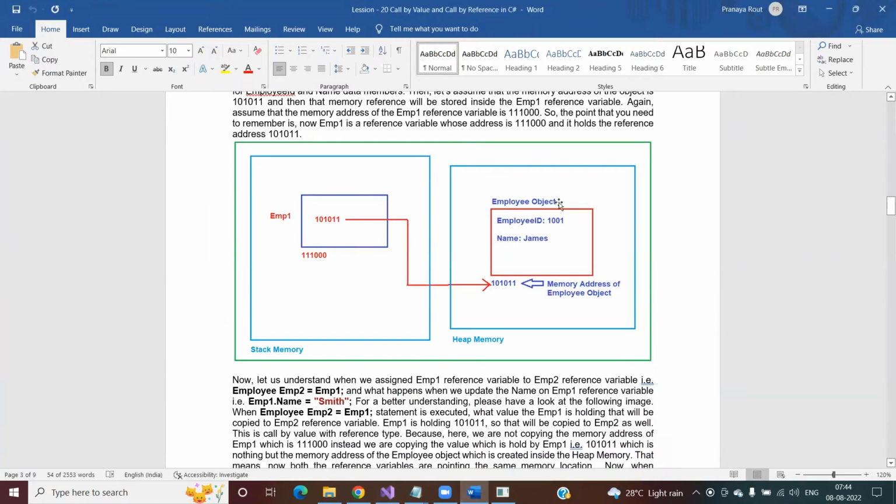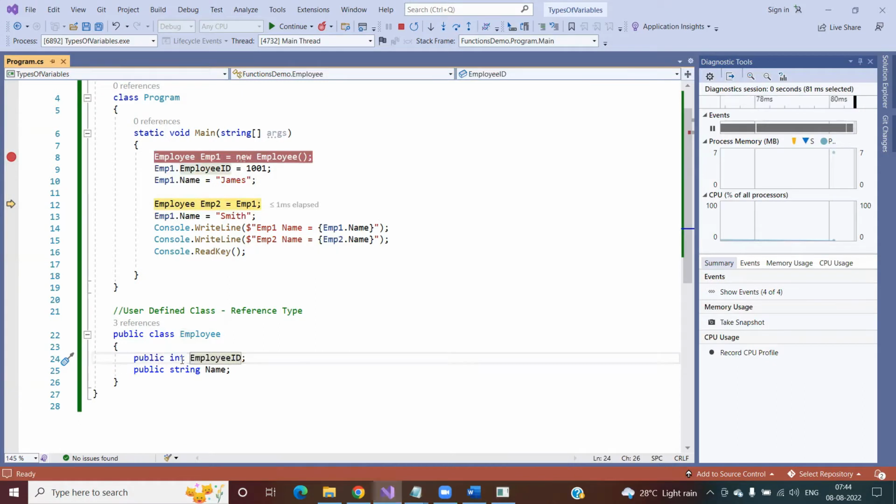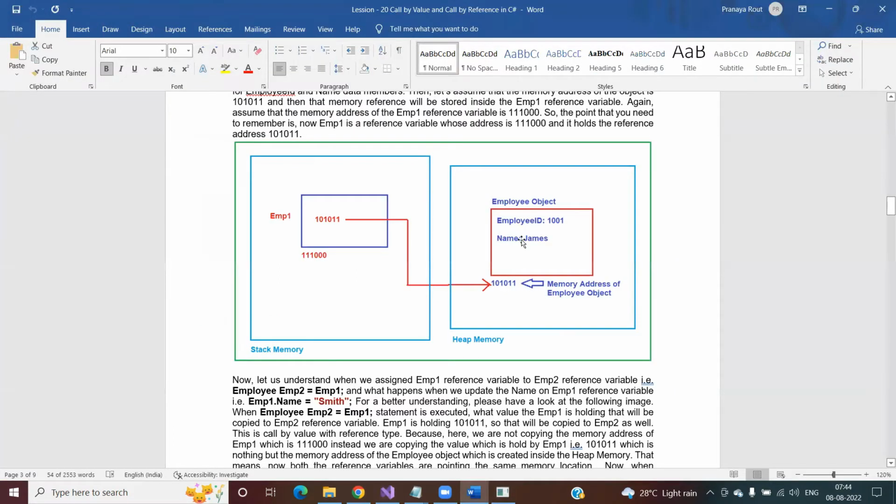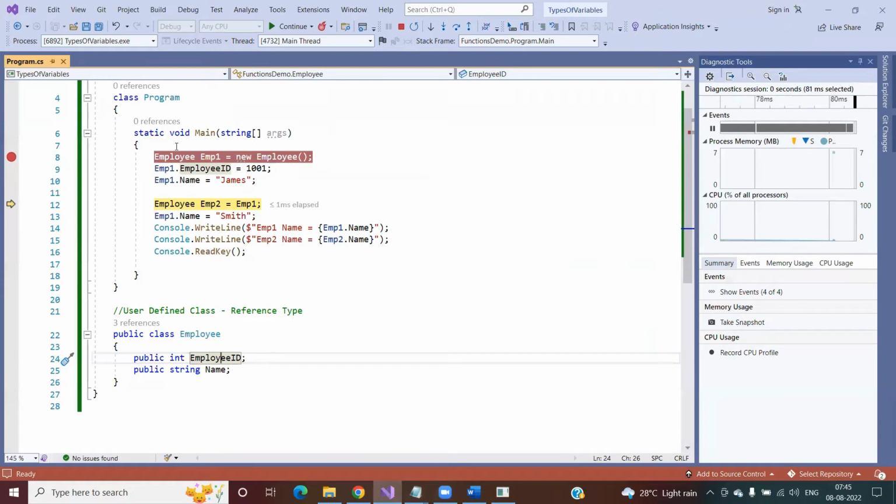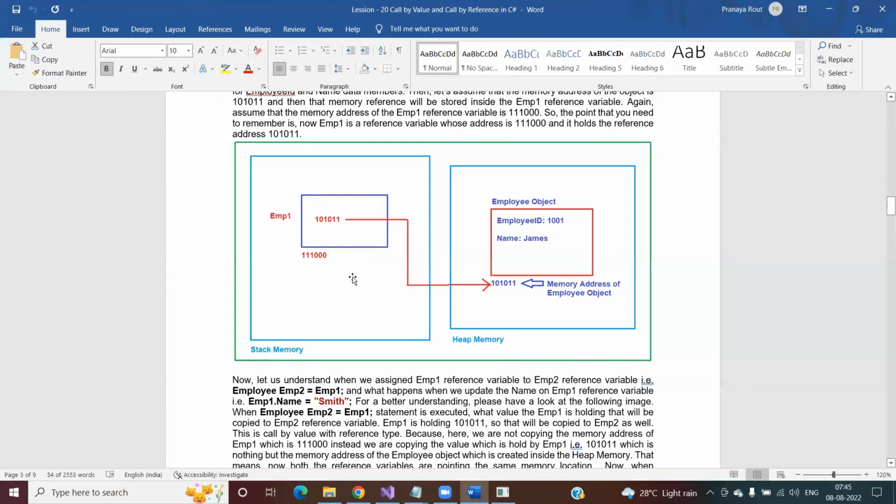So here you can see the employee object is created. Where is it created? It is created in the heap memory. And this employee object has two data members, because this employee class has two properties, employee ID and name. So this employee object is created with two variables. And what is the address of this employee object? This employee object address is 101011. This is the memory address of the employee object. And then this memory address is stored inside the employee one reference variable, and this employee one reference variable is going to be created in the stack memory.